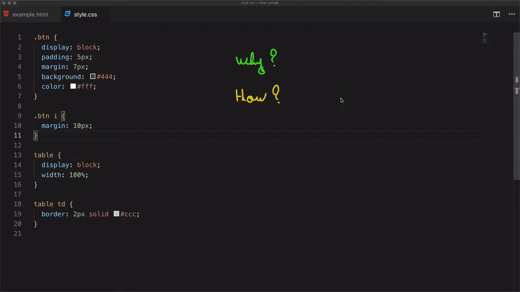So the first thing to learn here is why we should use comments. For example, this is a code. When I have a button, for example, I have this BTN class. I have two selectors that I'm using, and I'm also using a table.